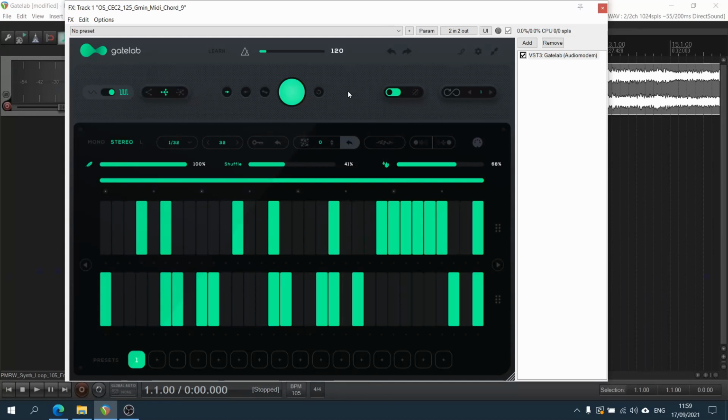So I'm gonna leave you with just some basic examples. I'm gonna play the pattern and then randomize these and just go through some cycles so you can get a better sense of what this plugin can do.